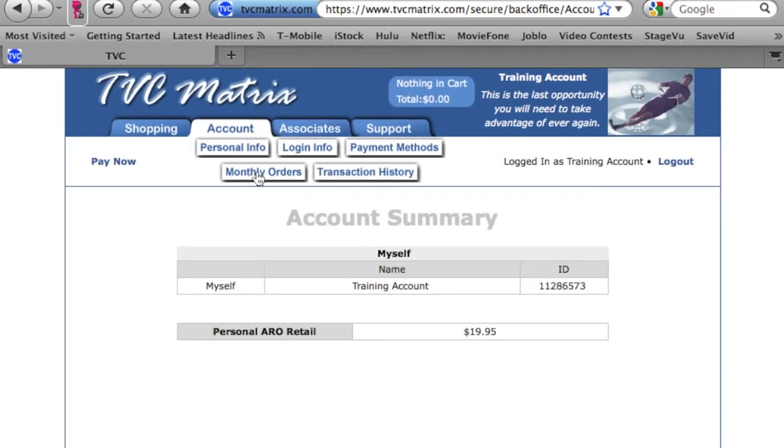Monthly orders just gives you, I guess, a history of all the different orders that you've actually done. Then of course the transaction history gives you a more detailed look, where you see all your different payments and all your different commissions. Things of that nature will be shown right here under this particular tab. So a lot of good information here, so make sure that you check it out yourself so you can see exactly what it looks like.